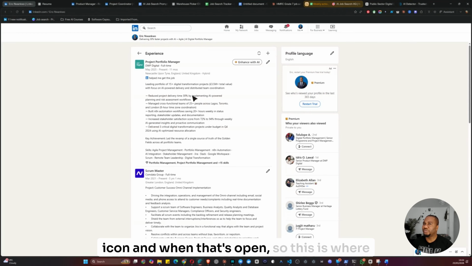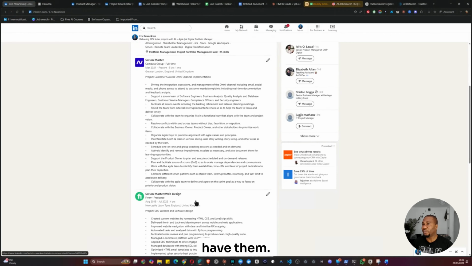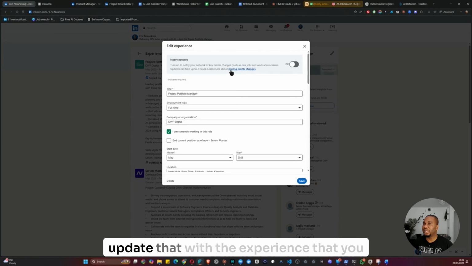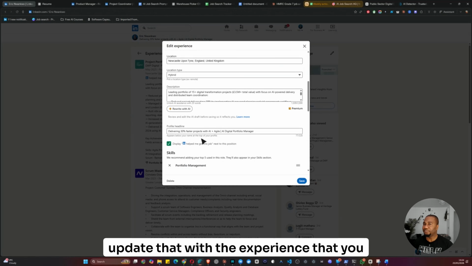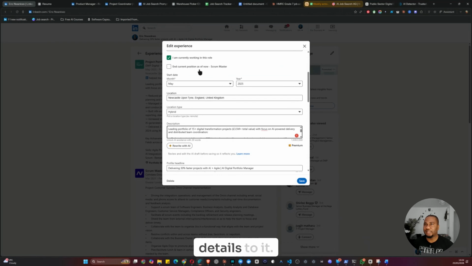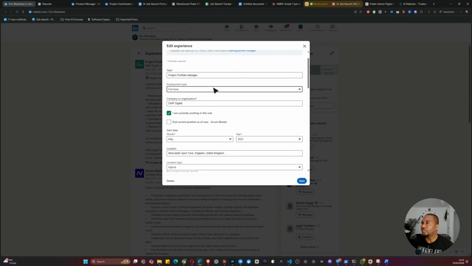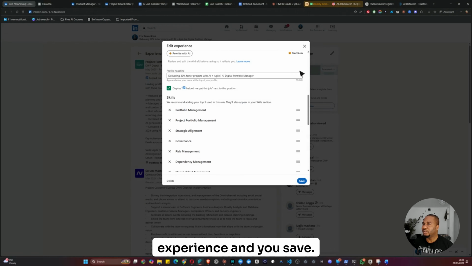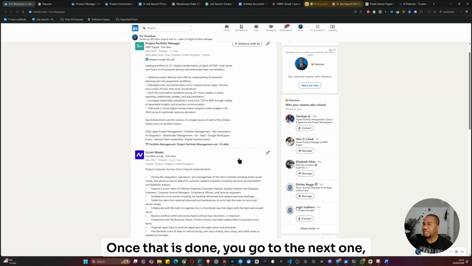And when that opens, this is where you add the experiences, because you already have them. Once you click on this, it opens and you update that with the experience. You update that here and add the other details to it, update the experience, and you save. Once that is done, you go to the next one and add that as well.